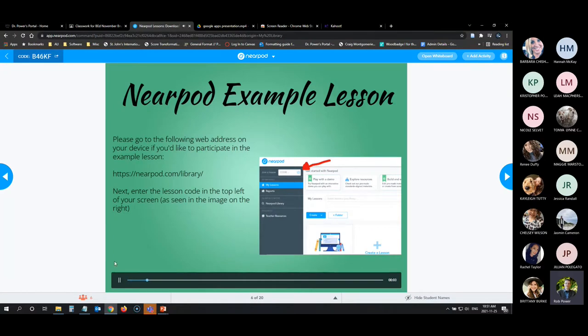Hello, everyone. Next, we'll be going over a Nearpod example lesson. So please go to the following web address on your device if you'd like to participate in the example lesson. The web address is https://nearpod.com/library/. And next, please enter the lesson code in the top left of your screen, which can be seen in the image on the right as well. So that's the code that's showing up here in the top. A couple of seconds, and then we will move on to the example lesson.